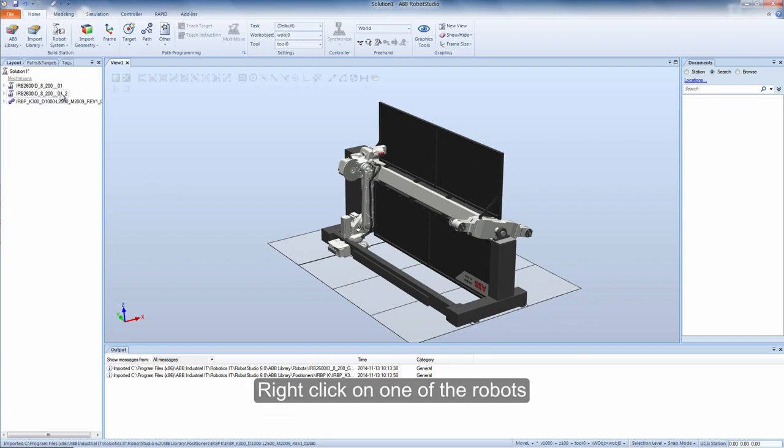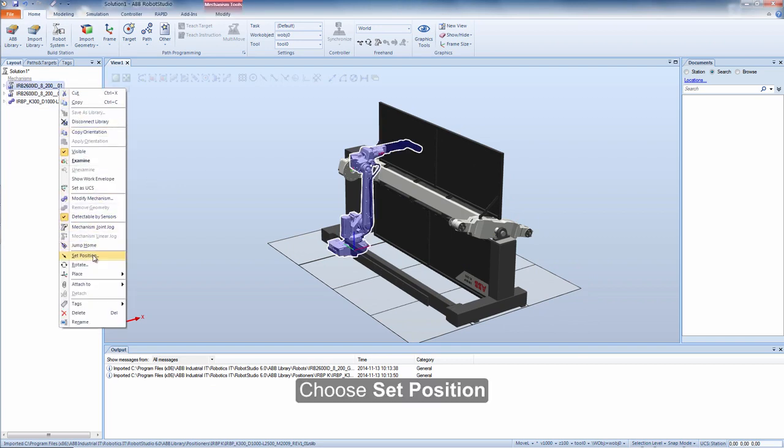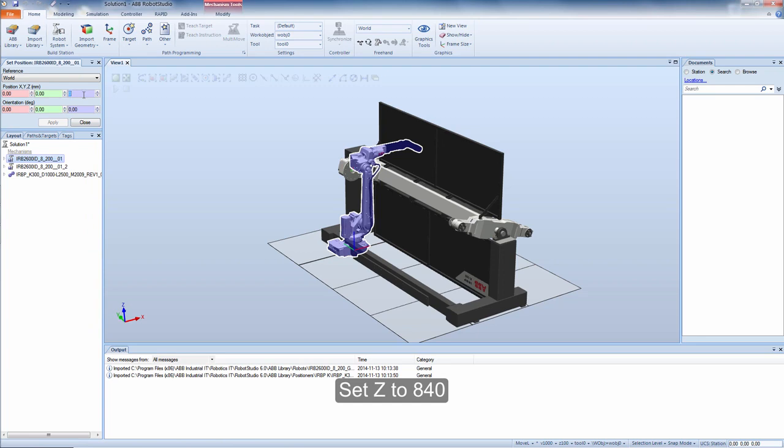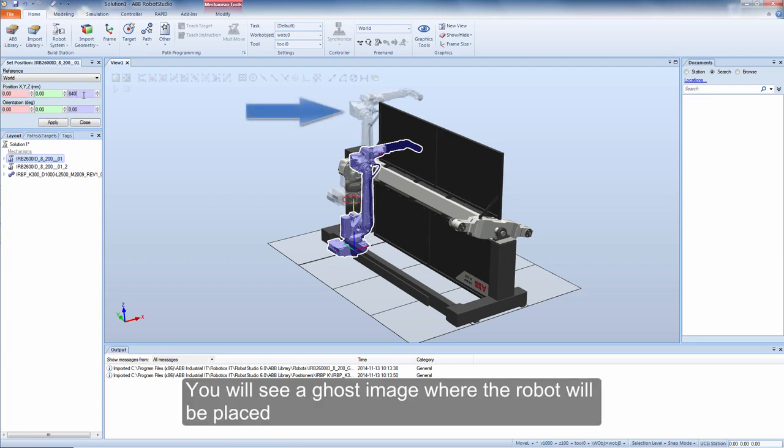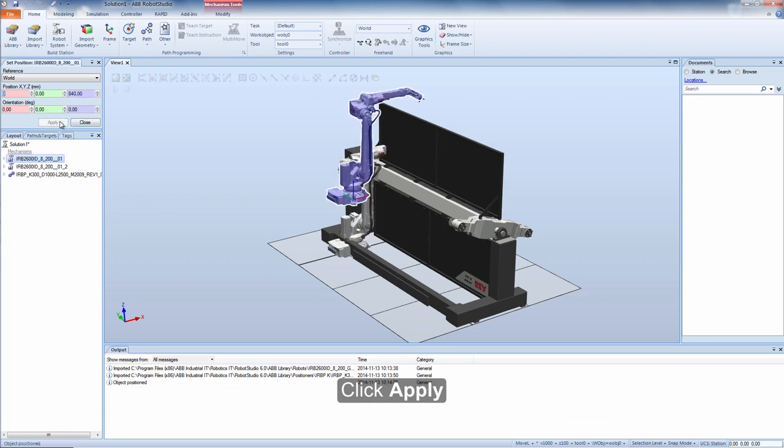Right-click on one of the robots. Choose Set Position. Set Z to 840. You will see a ghost image where the robot will be placed. Click Apply. Choose the next robot.